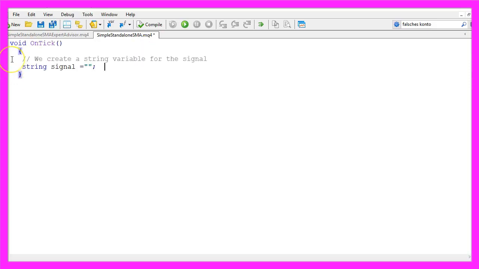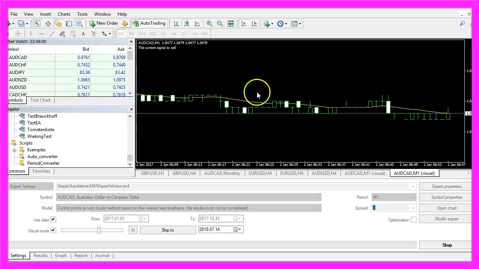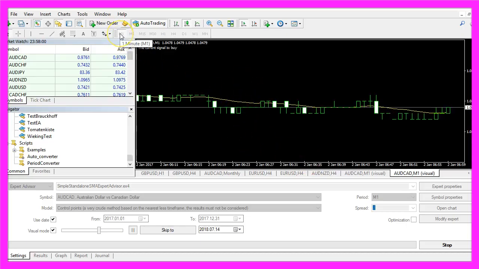Okay, let's start by creating a string variable for the signal. That variable will be also called signal, and we don't assign a value here because we are going to calculate it later on. To calculate it, we use the built-in iMA function that comes with MQL4. It will calculate the moving average for the current symbol on the chart and the currently selected period on that chart. For example, I'm on the 1 minute chart right now.